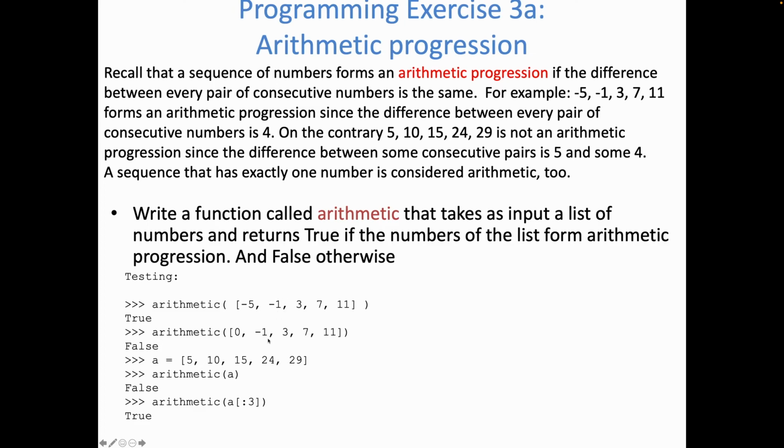Like the difference between these two is -1, but the difference between these two is 4. So when you check that the difference between this pair is not the same as the difference between this pair, then you can return false immediately.